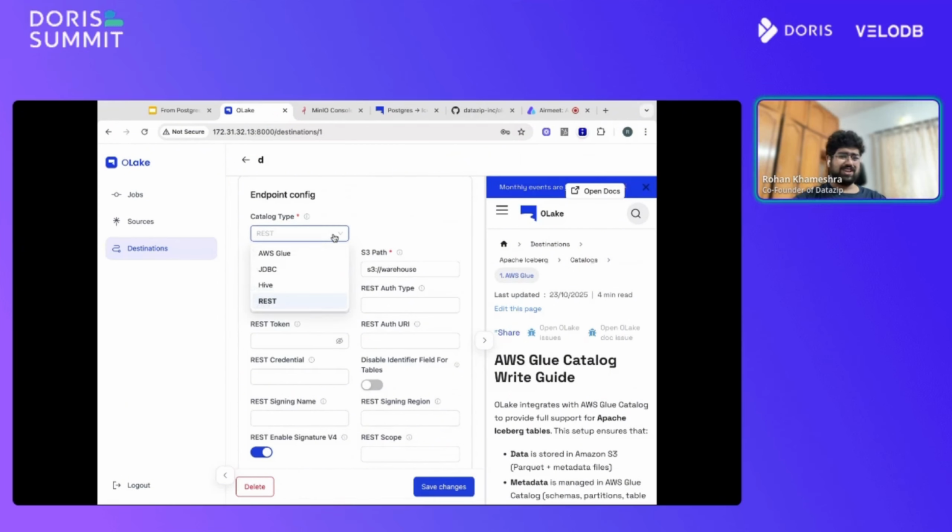Of course, you can use any other catalog you want to use, let's say Glue, JDBC, Hive, or any other type of REST catalogs. Feel free to do that as well. OLake supports most of it. Doris supports most of it. So you're in good hands.